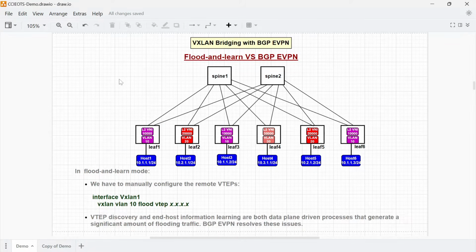So this is not an efficient process. With BGP EVPN, you don't have to do this. What happens is, as soon as you configure the control plane with the VNI, the switch automatically starts to advertise. It starts to show its interest: okay, I am here to receive the traffic for this VNI. So this is the main difference.